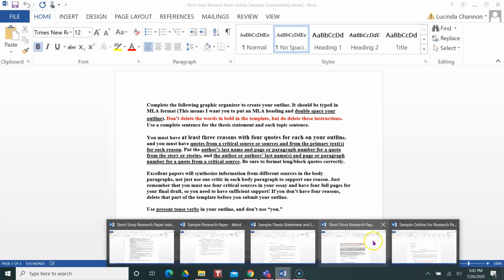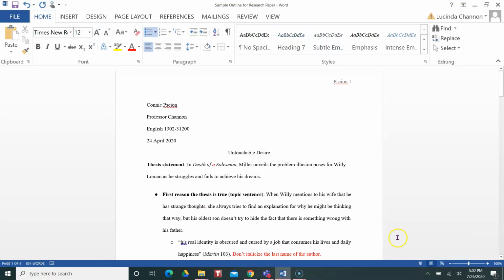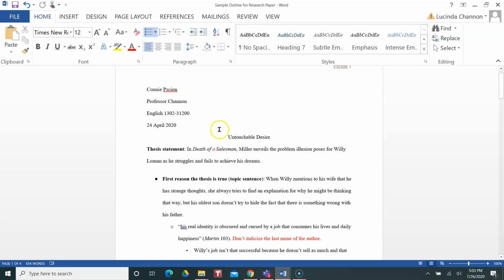For a sample, here you can see, right, the student, this is the name changed, but as in all of the samples that I use. But you see the page number, last name, and typed in a space that was inserted. Then you have your MLA heading. Again, this is a previous class, so that's what you can tell from the section number and the date. And here was their tentative title, Untouchable Desire, their thesis statement.